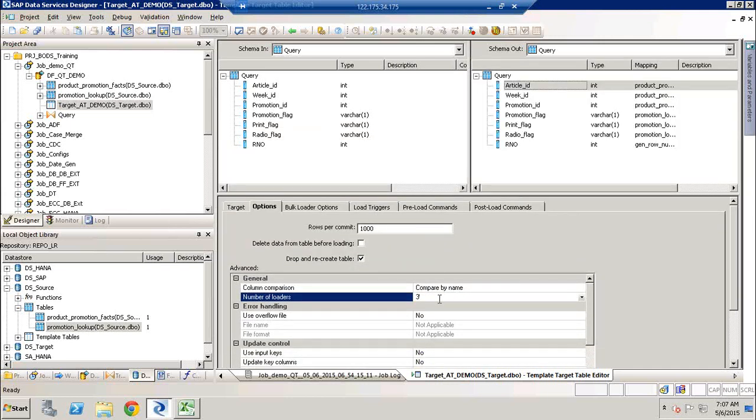If I make this 3 loaders, 3 loaders will be loading 1000 records in parallel into my target system, and after every 1,000 records, it will go and do a commit. That is a way in which we can do a quick load into the target table. By default, the number of loaders here is 1, but if I make it 3, 3 loaders will run in parallel and push 1,000 records into the target system, and once 1,000 is done, it will issue a commit to the database, and it will go on.